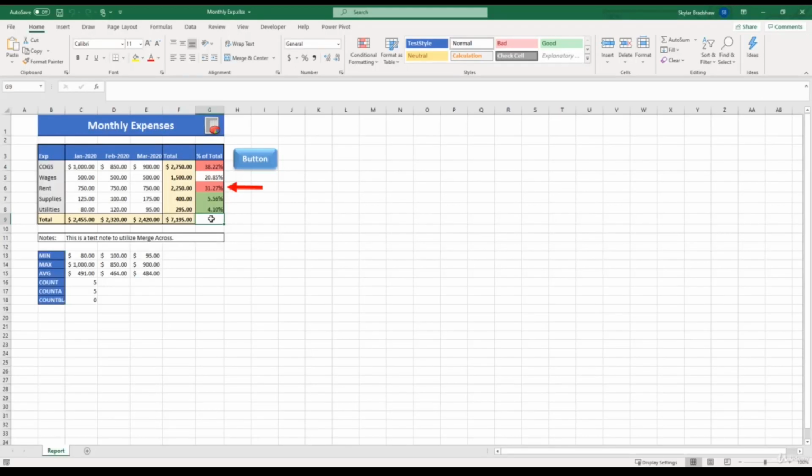Alright, so for this video, we're going to be talking about icons. Before we start, I do want to mention that icons are only available in Microsoft Excel 365. So if you don't have Office 365, you're still welcome to watch this video just to learn a little bit about icons, or you can skip on to the next video.